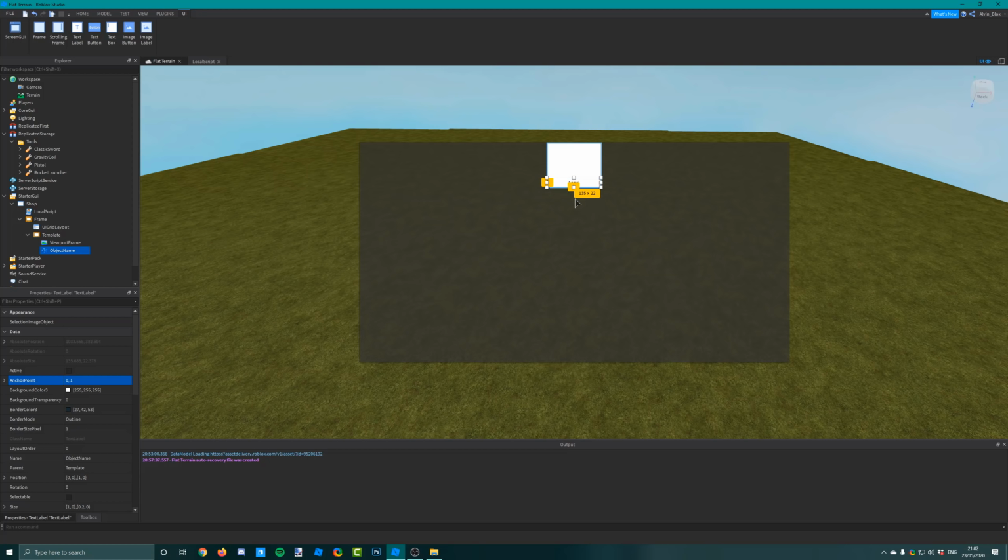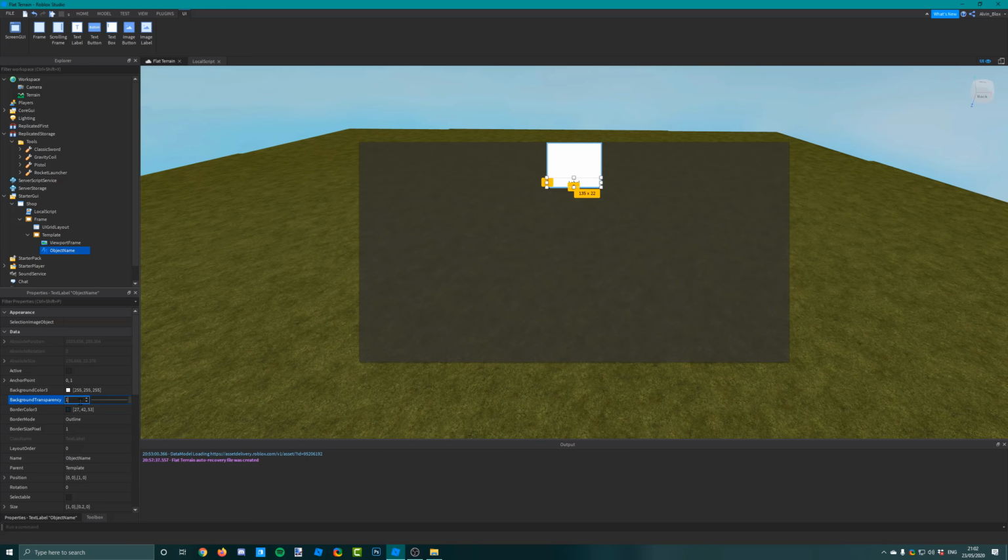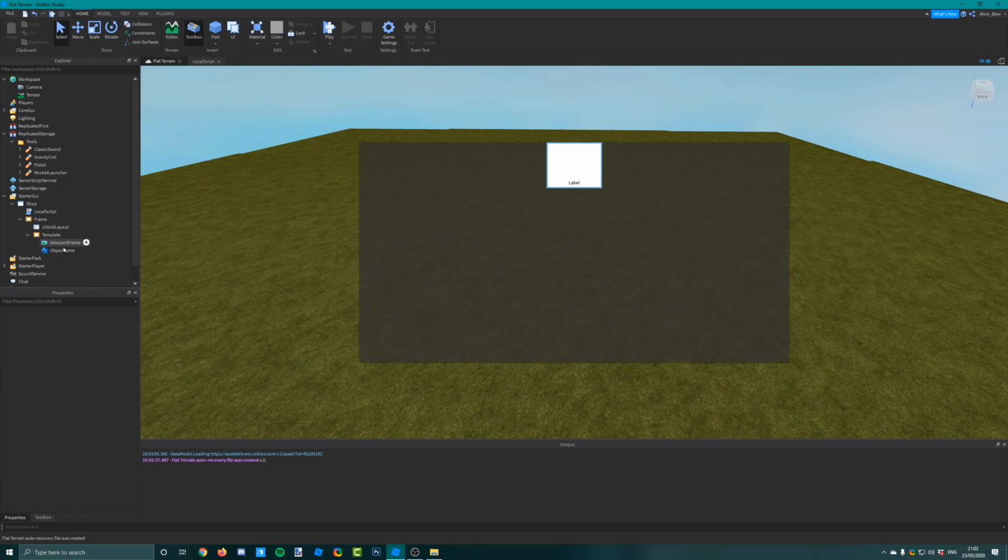The anchor point is where the position is taken from. So if I tell the script that I want the position to be set from the bottom, then it's going to set the bottom of the GUI to be at that point, so it's still within the frame. Then I'm going to set the background transparency to be 1, and that's all we need to do.